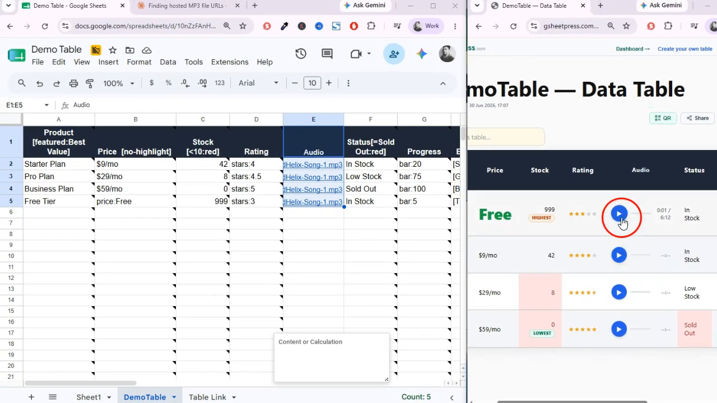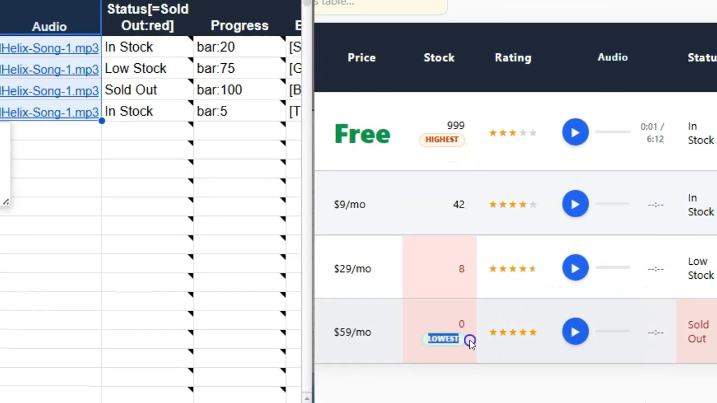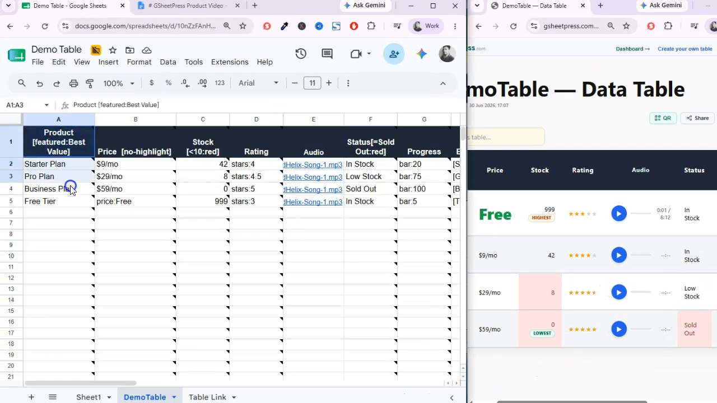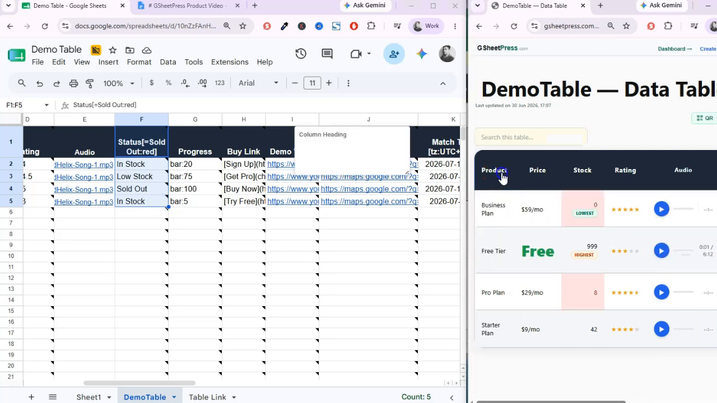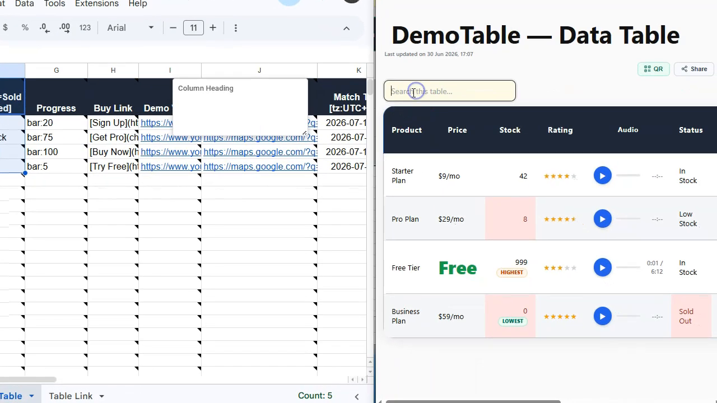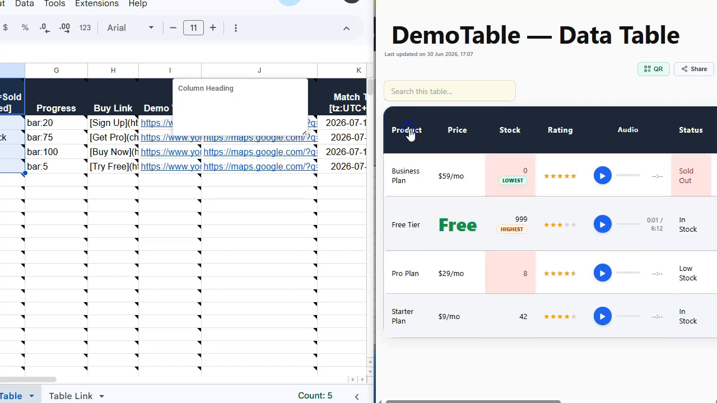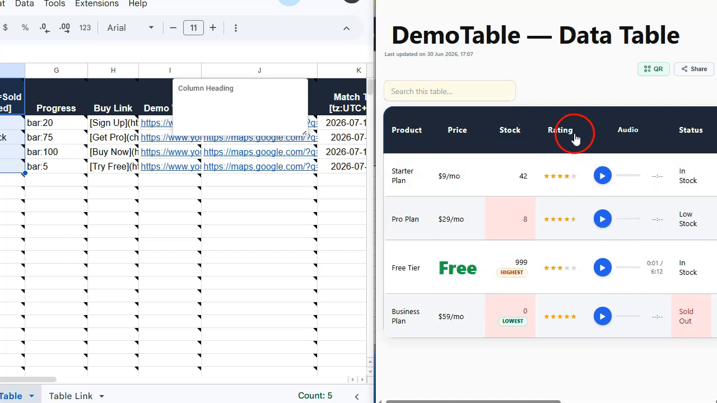Beyond everything you can manually control, GSheetPress also does several things automatically, without you typing anything at all. It quietly identifies the lowest and highest values in your number columns, such as price or score, and tags them accordingly. And to keep your table looking clean, it limits itself to highlighting only a few columns at a time, so it never looks cluttered. And your table comes ready for visitors right out of the box with a mobile-friendly card layout, built-in search, sorting, pagination, and a sticky header that stays in view as visitors scroll, all enabled automatically with no setup required.